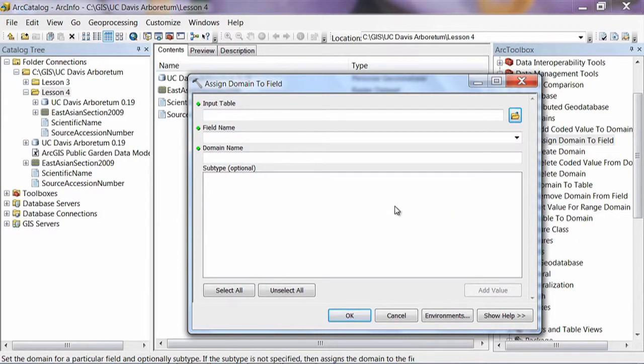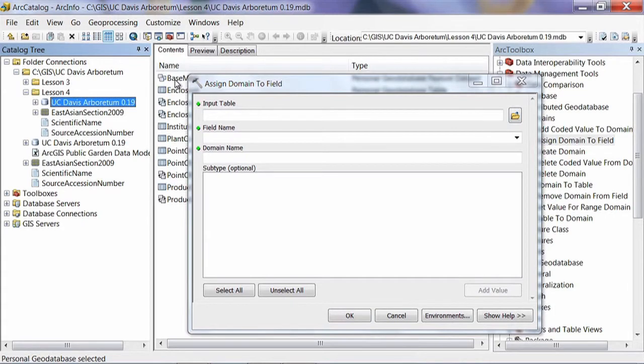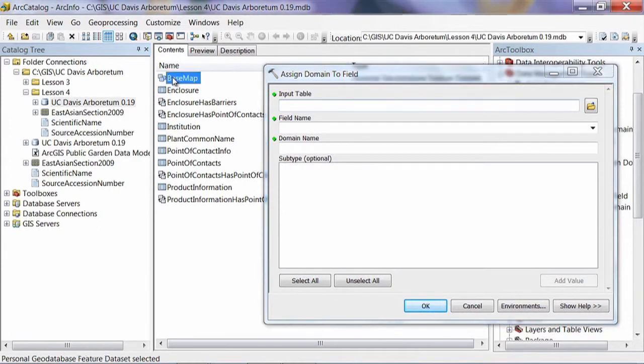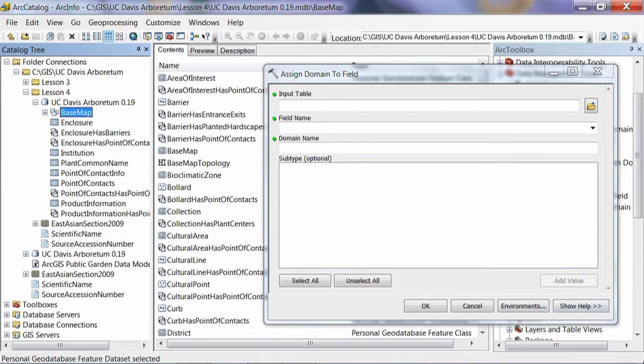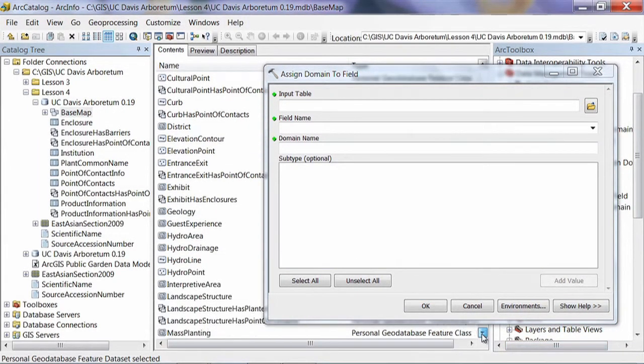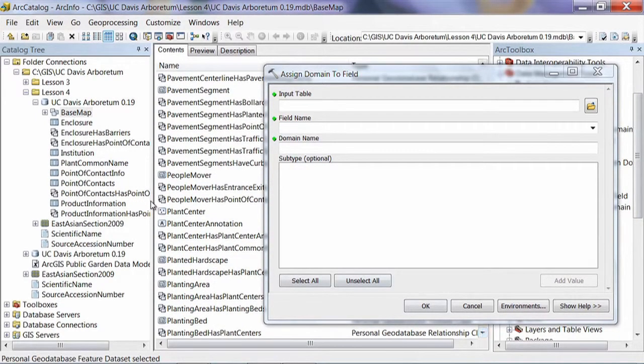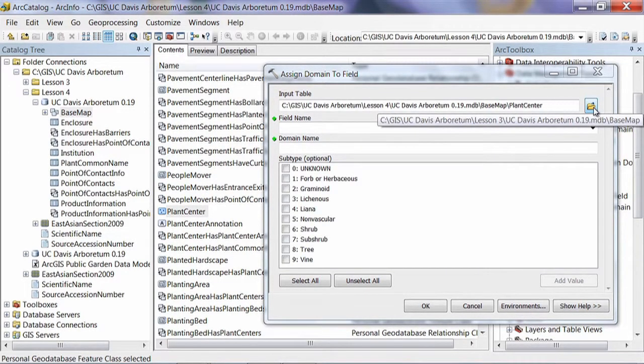So in the Assign Domain to Field window here, the input table that we're going to assign those domains to is going to be inside of our GeoDatabase, and you can move this window out of the way. Open up Base Map, and then scroll all the way down to the P's, and Plant Center is going to be our input table. So you can click that, drag it in there. Alternatively, you can hit the folder icon here and browse for it in a separate window if you don't have the screen real estate to do it.